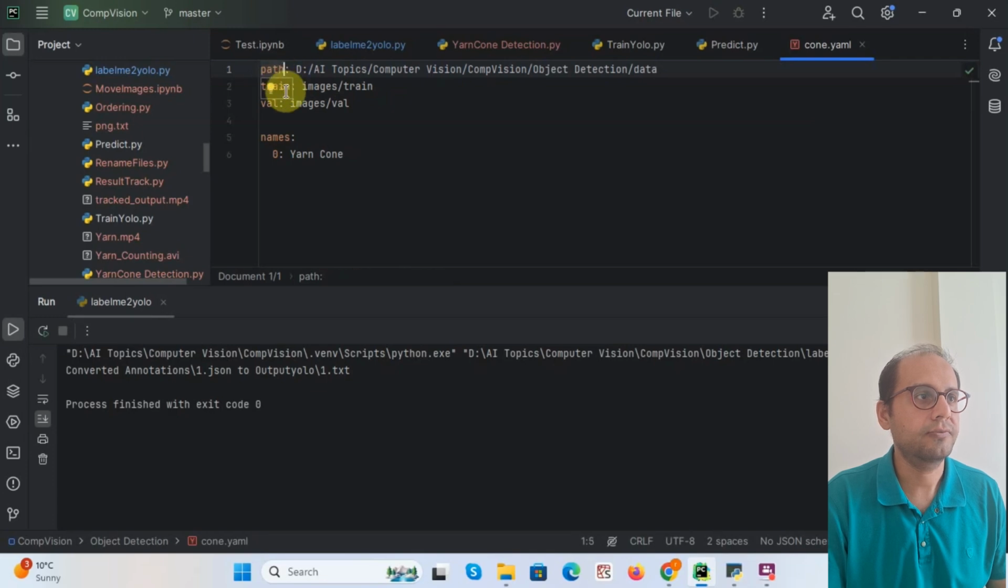First you need to define path, train, val, and names. Names are the objects that you want to detect. Since you want to detect only one object called yarn-corn, it gets the 0 number. It starts from 0 and goes to 1, 2, 3, 4, depending on how many custom objects you want to find.